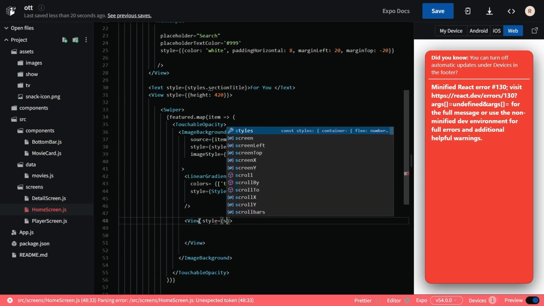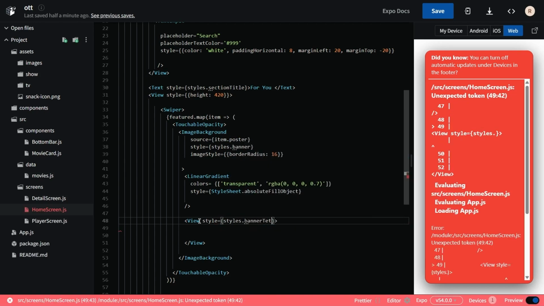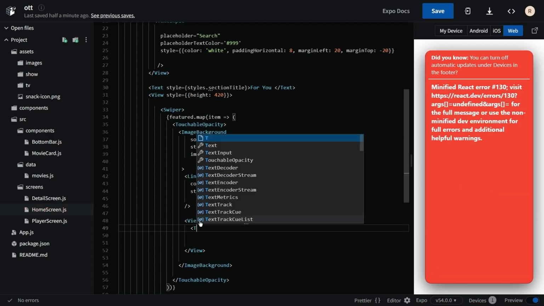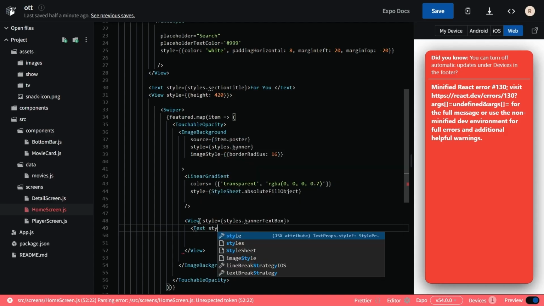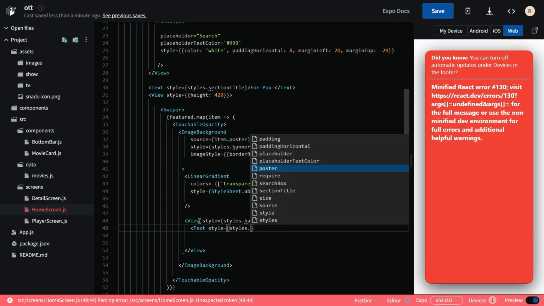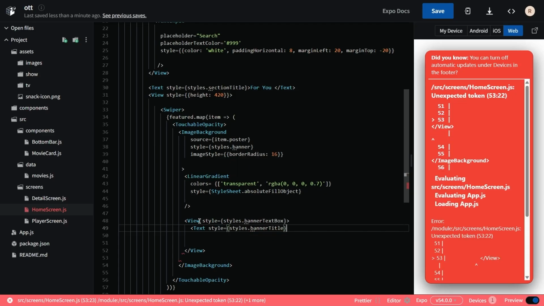Open curly brace featured.map open paren item arrow open curly brace return TouchableOpacity key equals item.id, activeOpacity equals 0.9, onPress equals open paren close paren arrow open curly brace openDetail(item) close curly brace close paren. Then inside it open ImageBackground source equals item.poster, style equals styles.bannerImage, imageStyle borderRadius equals 16.